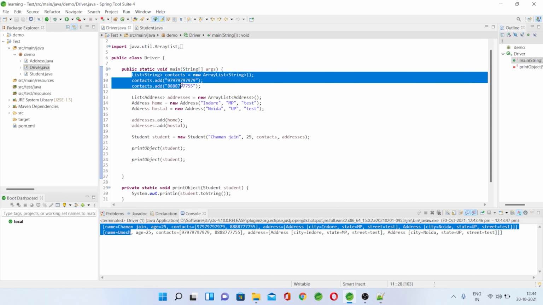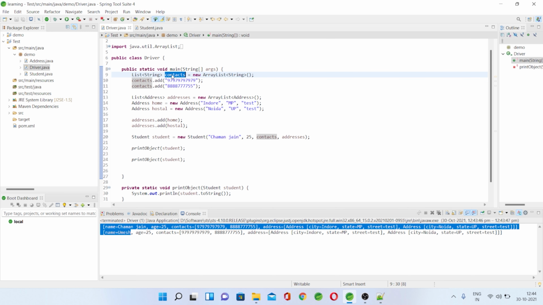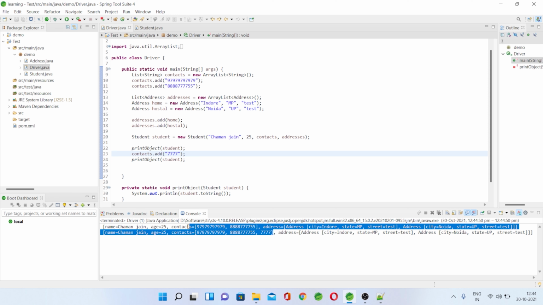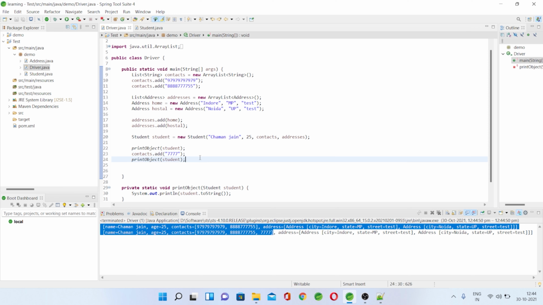Here, friends, you can see I'm using this contact list as a student's contact. Okay, so I'm passing this. So what will happen if I modify this list and add one more contact to it? Let's see. See friends, I am able to mutate my object state in this way also. So how to prevent this way?